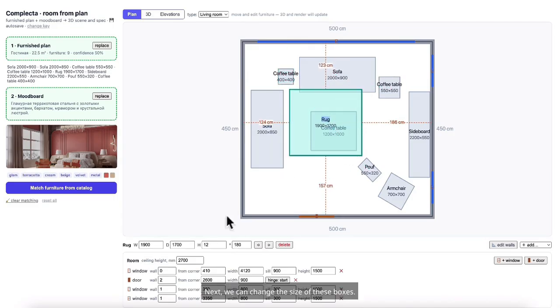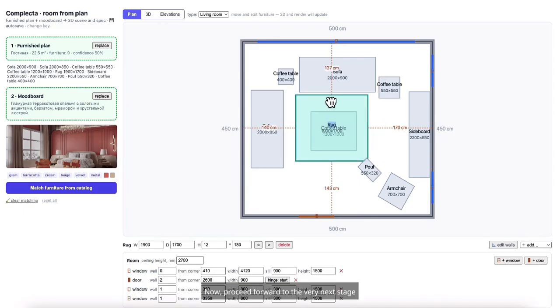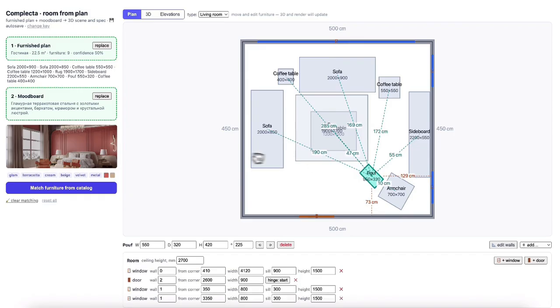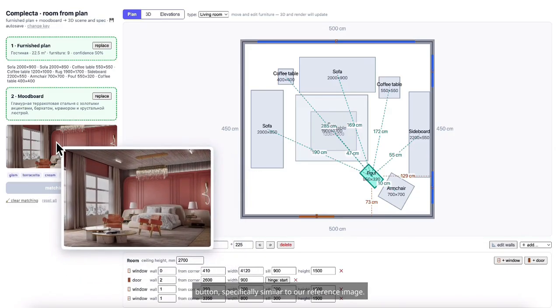Next, we can change the size of these boxes manually, or we can now proceed forward to the very next stage and carefully choose the most appropriate furniture. And the sizes of these boxes will change in such a way that they'll exactly match the dimensions of the selected furniture. Okay, we press the Find Similar Furniture button, specifically similar to our reference image.